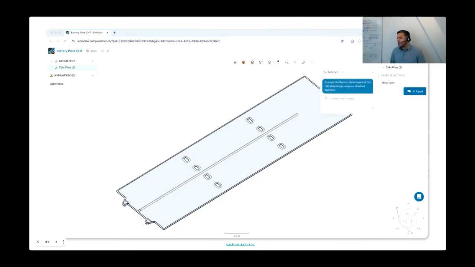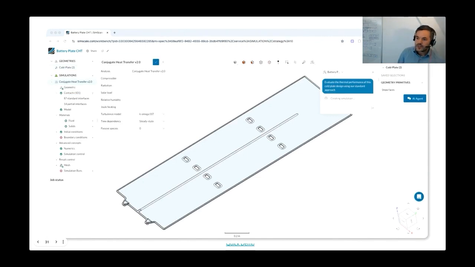Again, using our standard approach, the standard load case, the standard flow rates, the standard heat transfer, et cetera, has been defined in the agent instructions. And now the agent goes off. You can see it on the left.